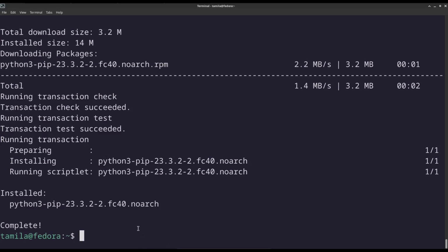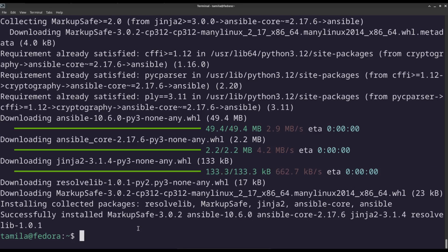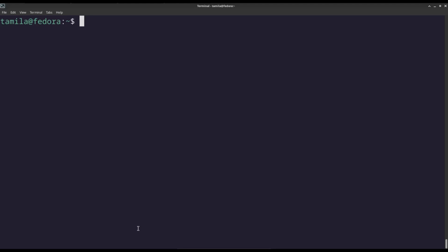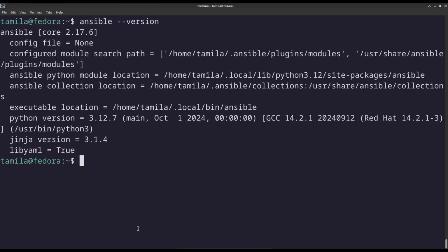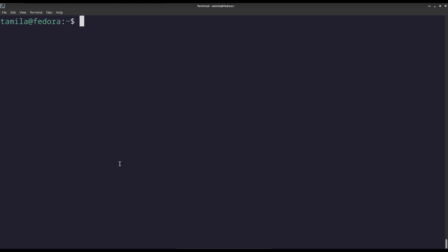After pip is installed, we'll use pip to install Ansible. Use the command pip install ansible --user and press enter. Okay, now we have installed Ansible. We'll verify the installation by checking the version of Ansible, that is ansible --version. As you can see, we are using Ansible core 2.17.6. Let's go ahead and take the steps to deploy the VM.